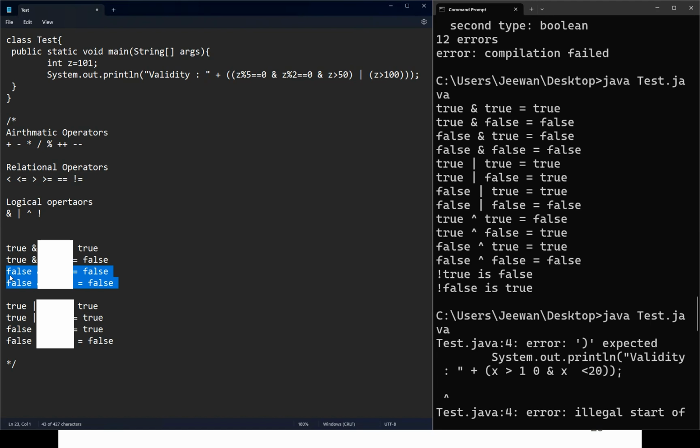Obviously, if the first operand is false, if the first condition gave you false, then no matter what you have as the second value, it will be false. Therefore, remember that if the first operand is false, no matter what you have in the second operand, either true or false, it doesn't matter at all. The final result will be false for sure.